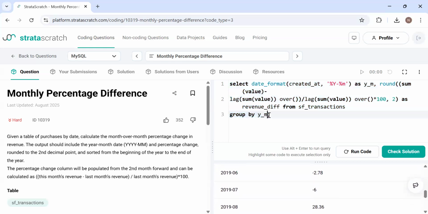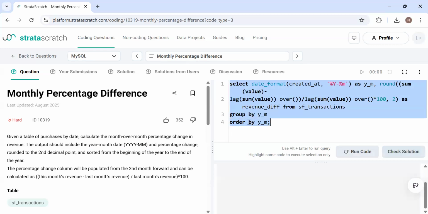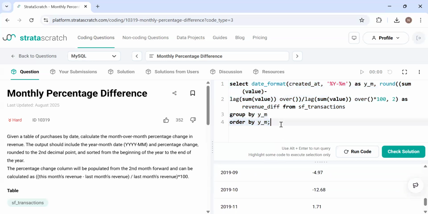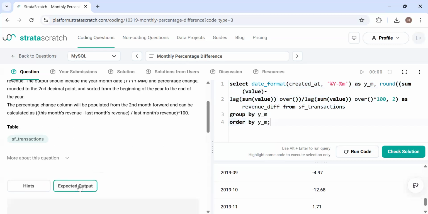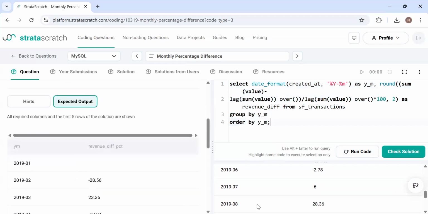Now, one more thing we have to do is order by. It is mentioned that we have to sort it from the beginning of the year to the end of the year, so we are just going to order by year month. Let's run this, and we are getting this, for January month, February month, March month, and so on. So this is the query. We have solved it. Now let's see the expected output. Yeah, it is matching, it is the same.